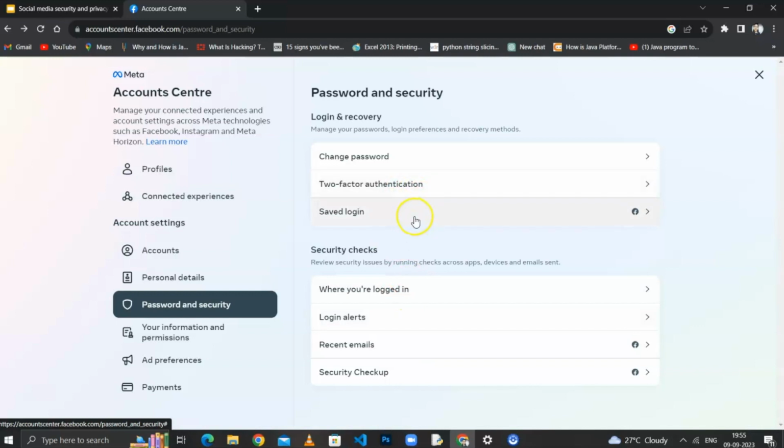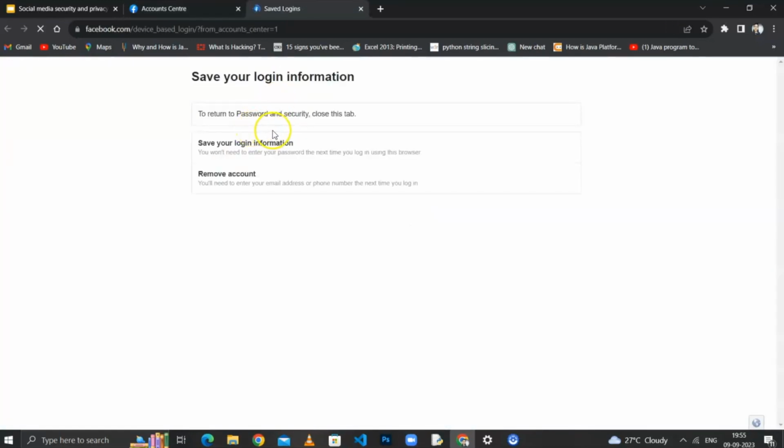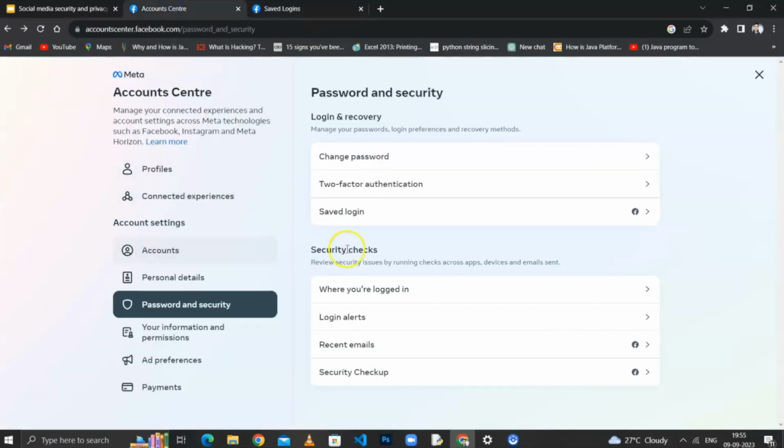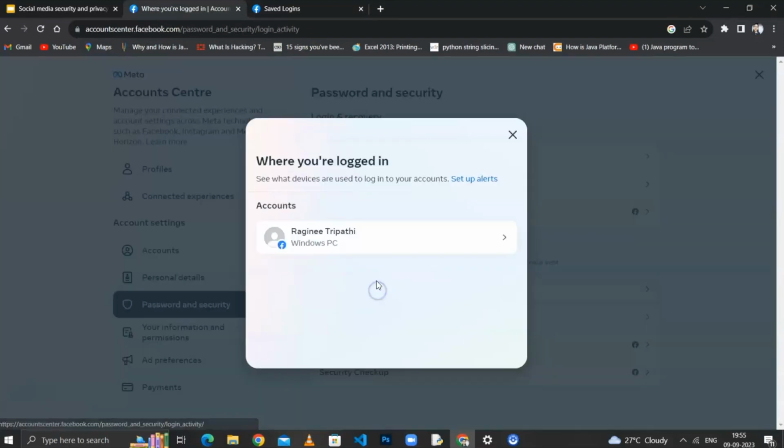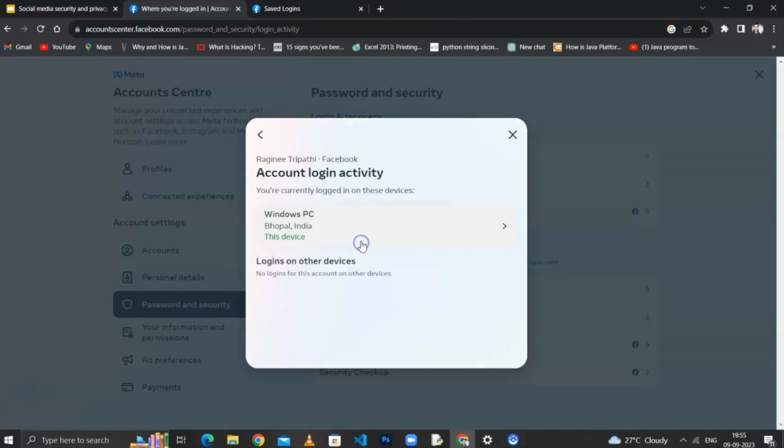Next is where you are logged in. For the saved login, this is nothing but if you don't want to remember your login password, you can just save your login information, and whenever you want to log in to your Facebook, it will be automatically filled. Okay. So the next is where you are logged in. Facebook reviews the devices and locations from where you have logged in. So you can log out of any unrecognized devices or sessions.